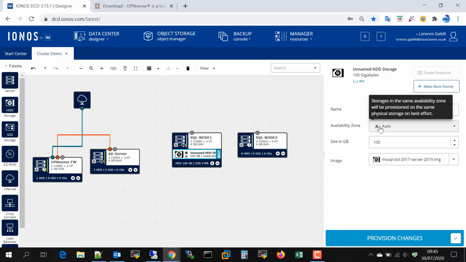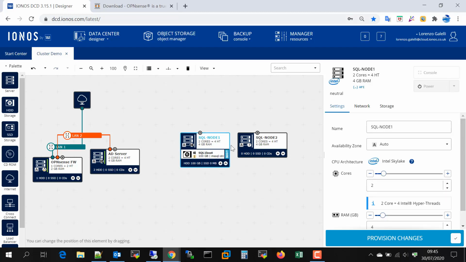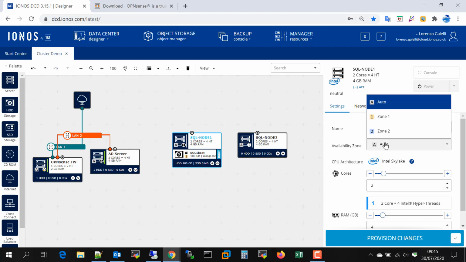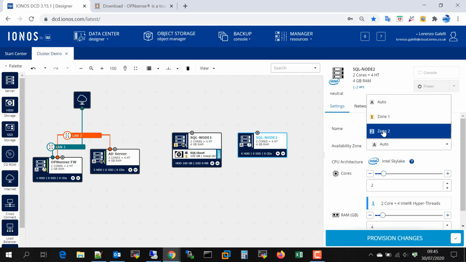And what we could do is look at availability zones as well. We've got 2 nodes here which are going to be ideally in different zones. So we'll place the actual node itself in zone 1, and if we highlight SQL node 2 here, we'll also place that in zone 2. So we're actually specifying the relevant zones for resiliency purposes.